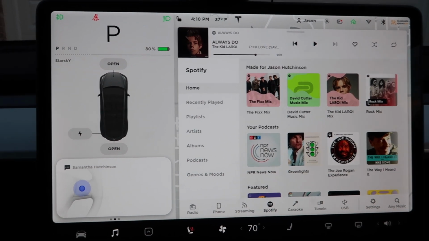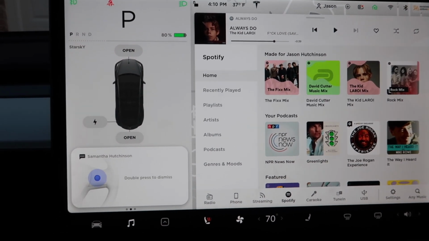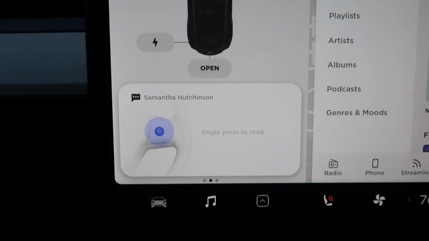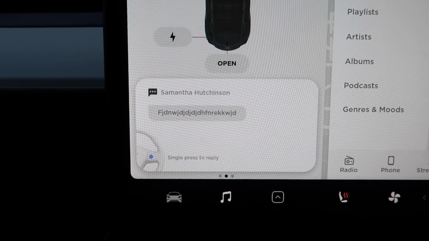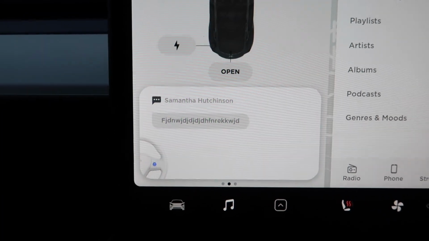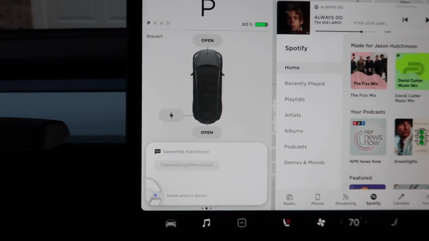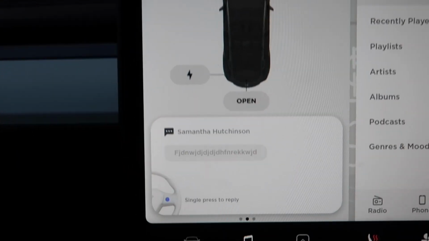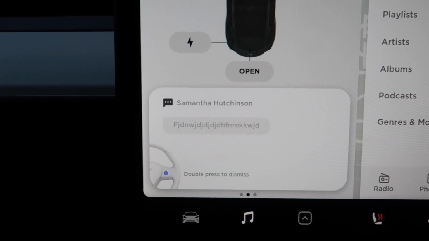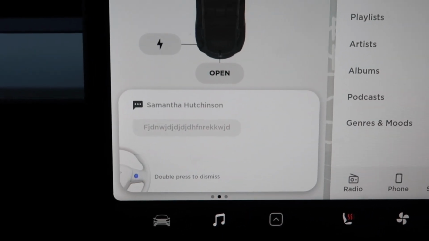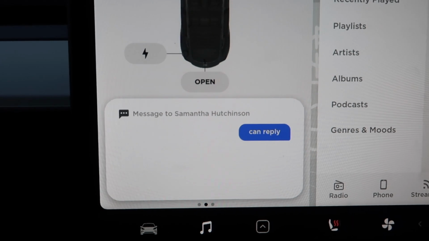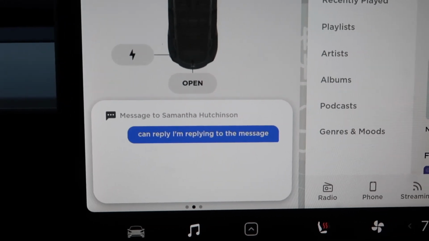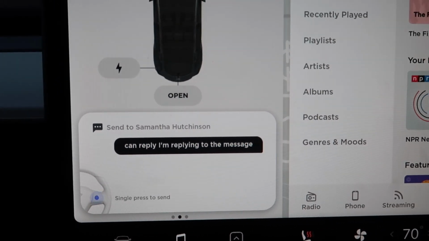Alright, so I just got a text message from my wife there. I'm going to click once to read it. Samantha Hutchinson says... that's a very interesting message. I told her to send me a message. That's what I got back. So clicking once reads the message, and then if you click once you can reply. I'm replying to the message. So it heard me say can reply.